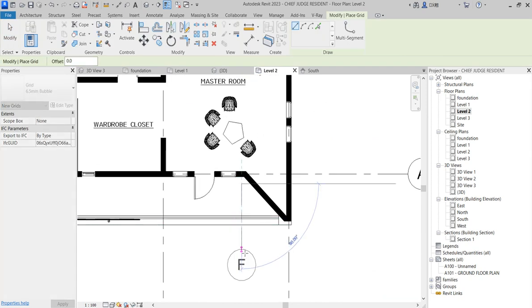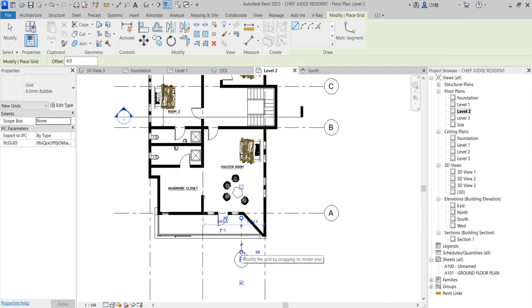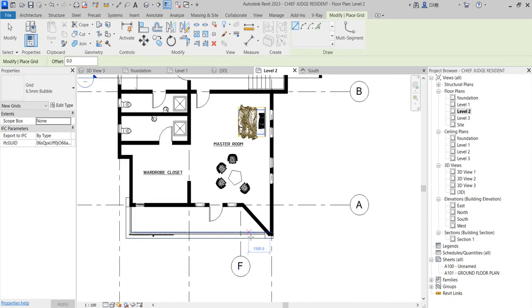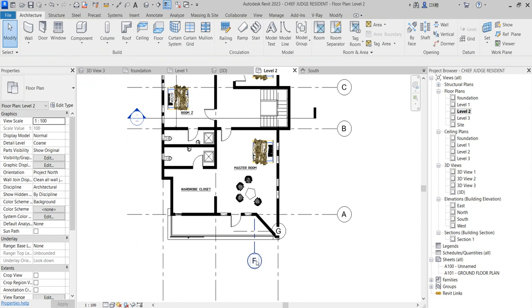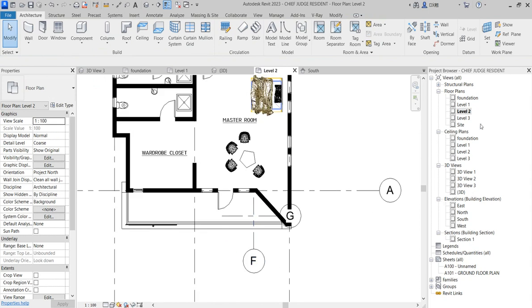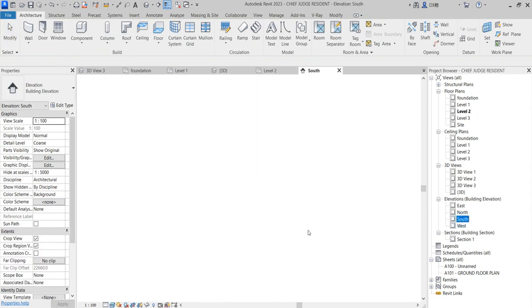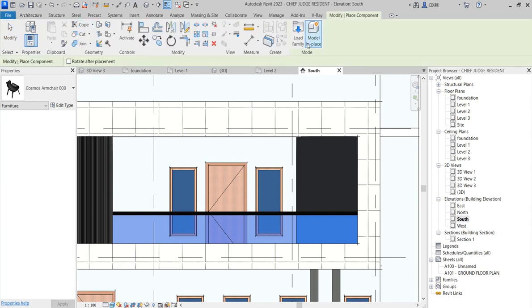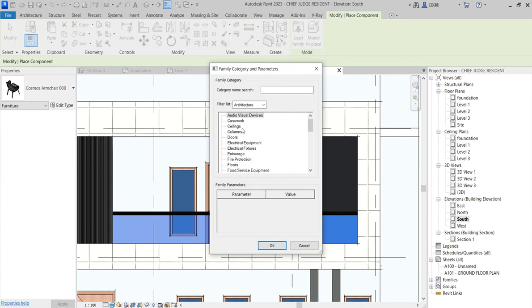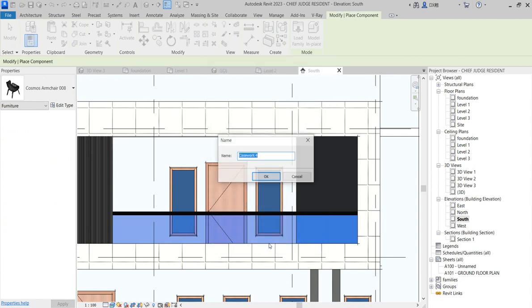So whenever you want to use a revolve, the grid is needed. So grid line, temporary for this. So I just want to use this, F and G, to do that as quickly as possible. So go back to the south elevation. At the south elevation, click on model and say model in place. So like I've said, say okay and you call it flower pot again.